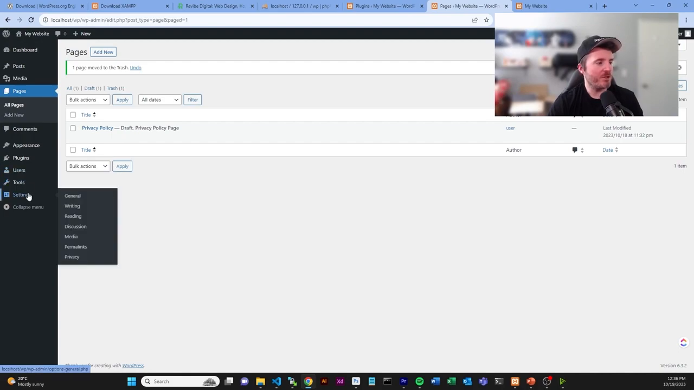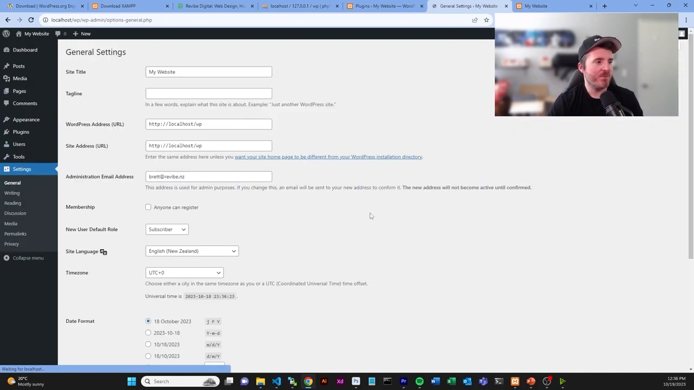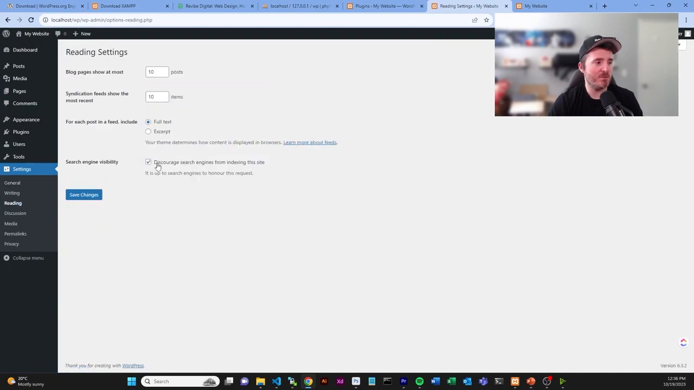The next thing we're going to do is go into our settings. Under general, this is where you can set your default URL. These should always be the same, your email, website, tagline. We don't really need to do anything to these. However, under the reading setting, you should make sure that discourage search engines is checked. Now, this should be checked from the initial setup, so we don't need to worry too much about that.